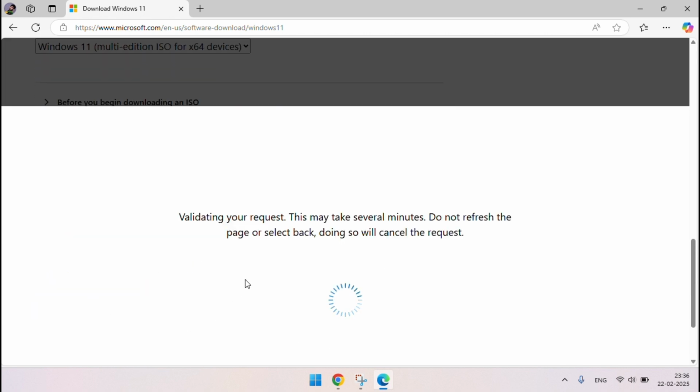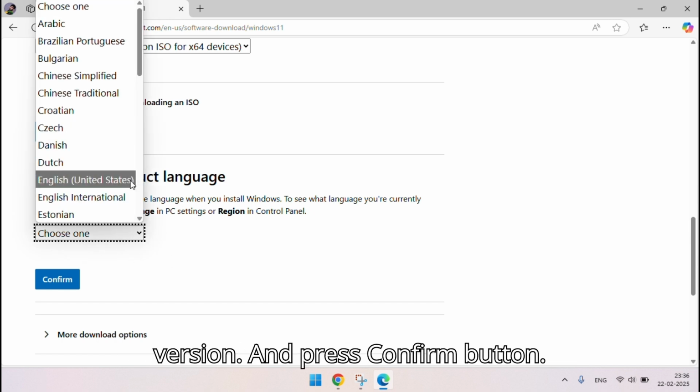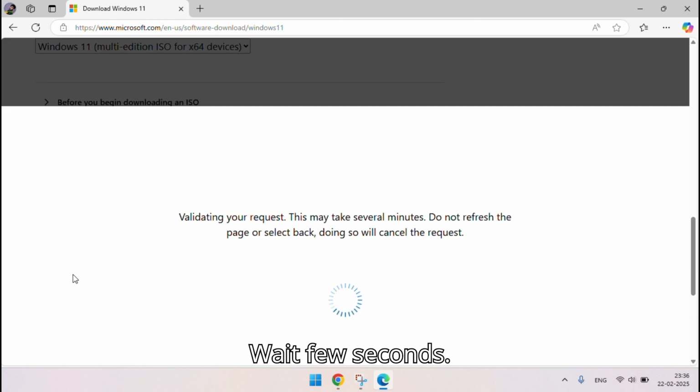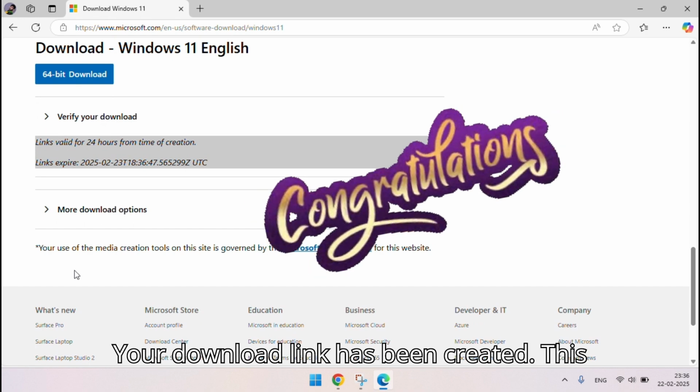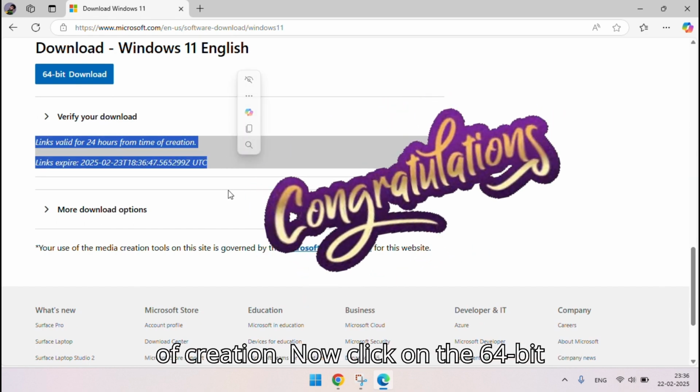Wait a moment. Select the language in which you want to install Windows. I need the English version. And press Confirm button. Wait a few seconds. Your download link has been created. This link is valid for 24 hours from the time of creation.